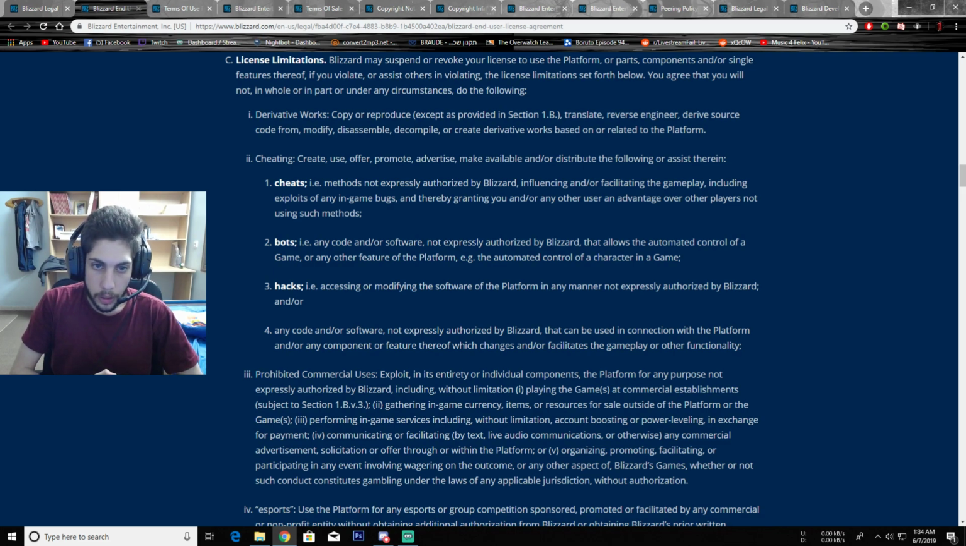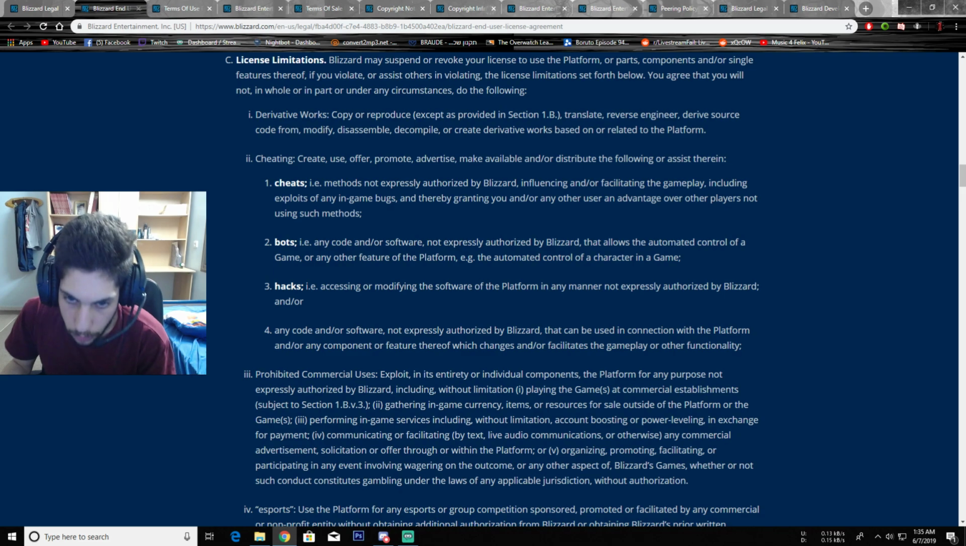Bots. Any code and/or software not expressly authorized by Blizzard that allows the automatic control of a game or any other feature of the platform. For example, the automated control of a character in a game. Accessing or modifying the feature of the platform in any manner not expressly authorized by Blizzard, and/or any code and/or software not expressly authorized by Blizzard that can be used in connection with the platform and/or any component or feature thereof which challenges and/or facilitates the gameplay or other functionality.